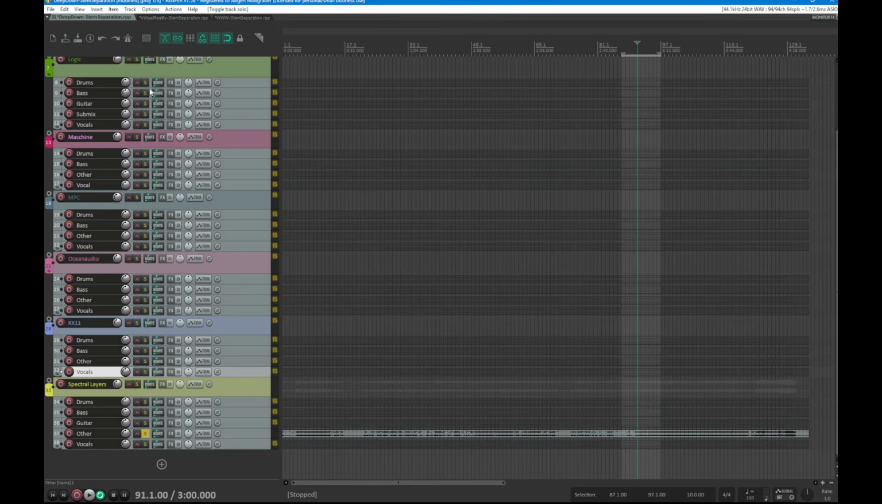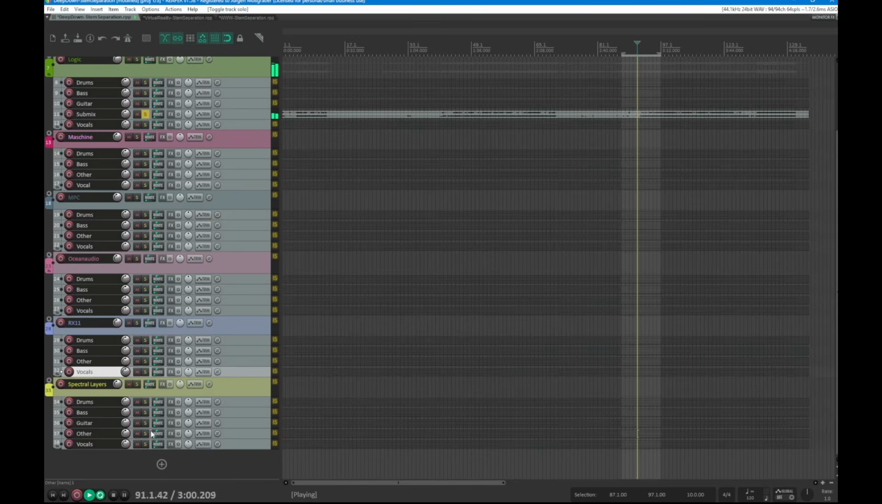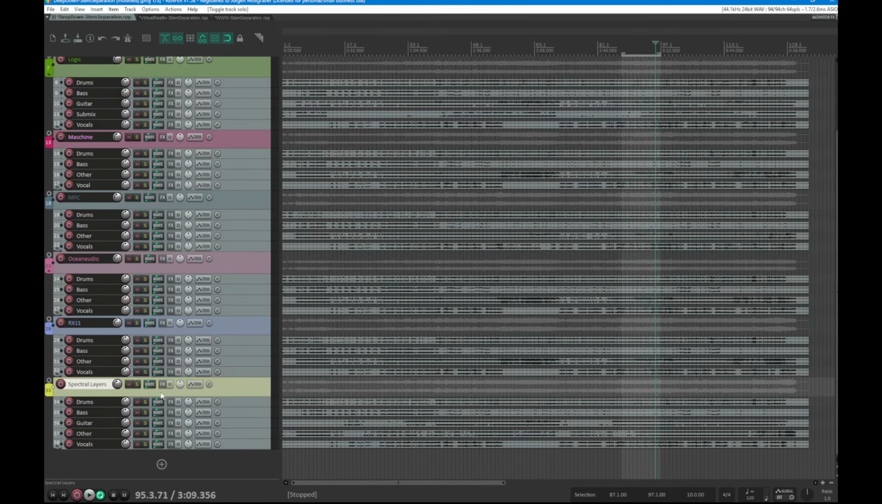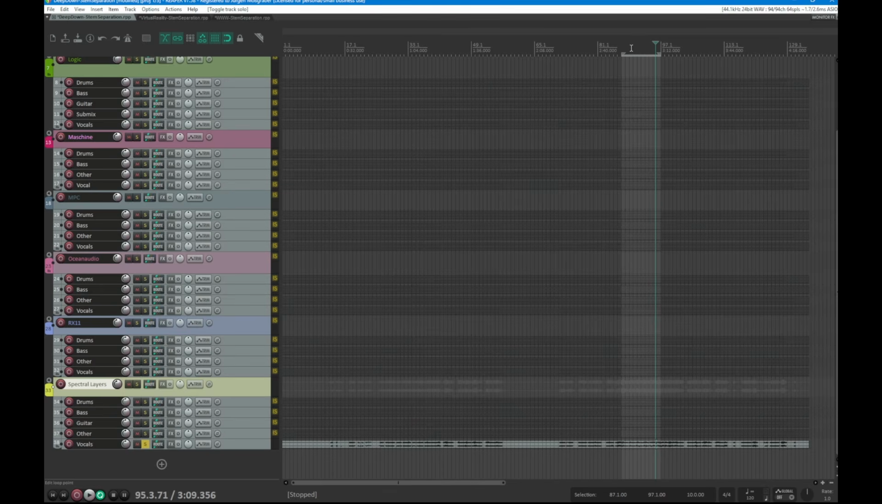They don't sound that nice. Compare it here with Logic. Has less artifacts and is not this heavy flanging. And finally, vocals.